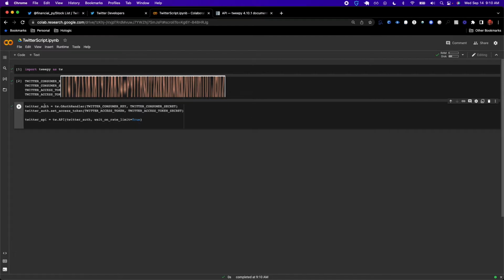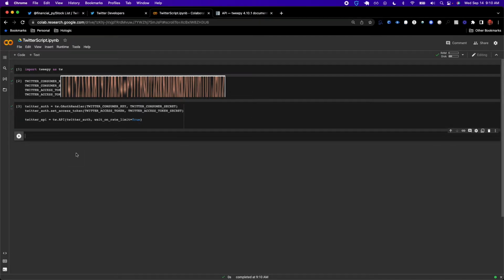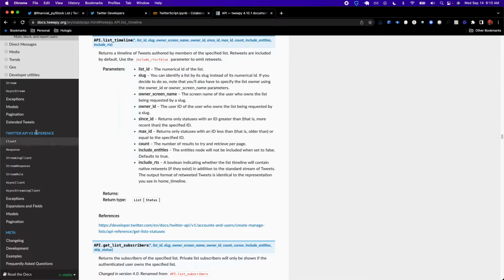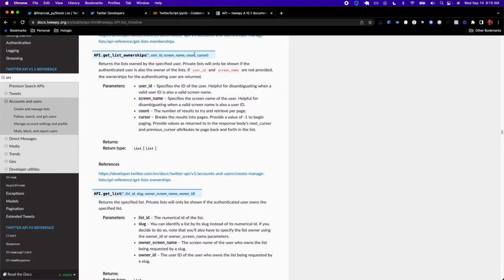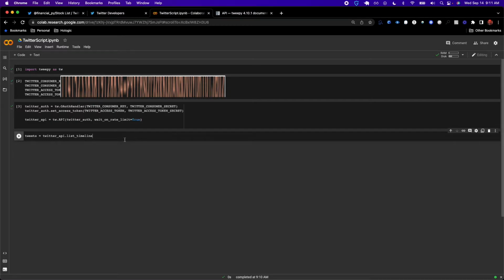Okay, so now we have the API built. The next thing we can do is actually get our tweets. So we'll set tweets equal to Twitter API dot, again, that list timeline method. So you see we have all these other methods we can use. Feel free to take a look if you think there's some other methods that may work better in this case. But this one I felt is pretty good for me.